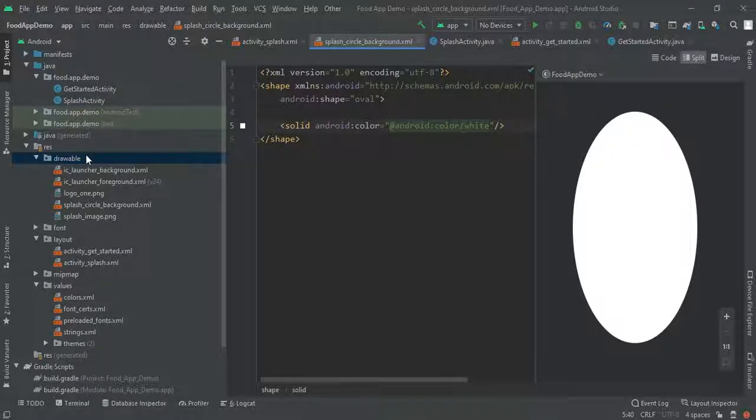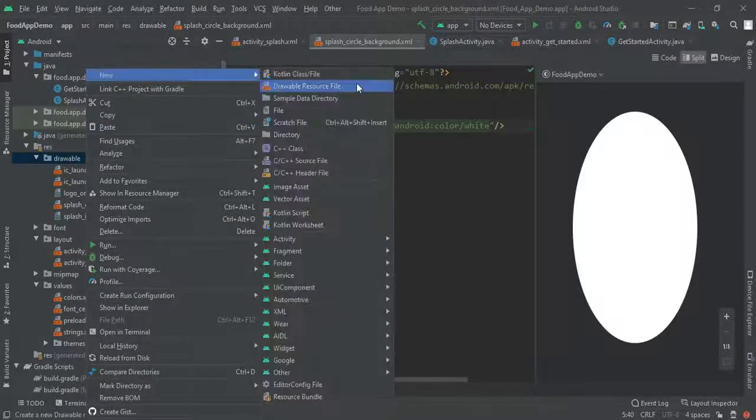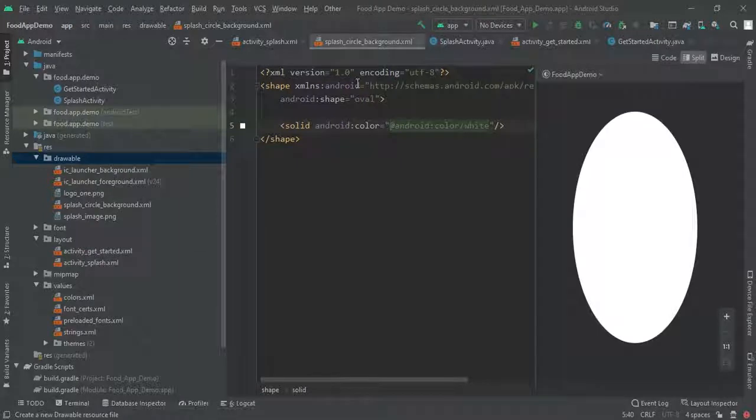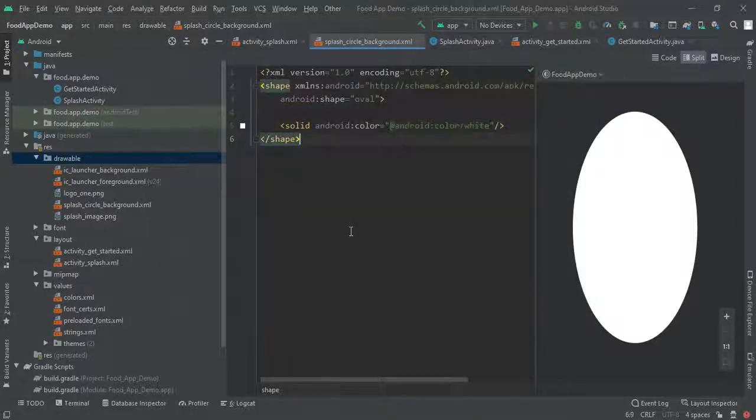And let me show you the path to create a new file. On drawable, right click, new, and drawable resource file. Here you have to write the name for your file, so splash circle background. This will create a new file, but I have already created it, so I am not creating it again, and you have to copy paste this code.